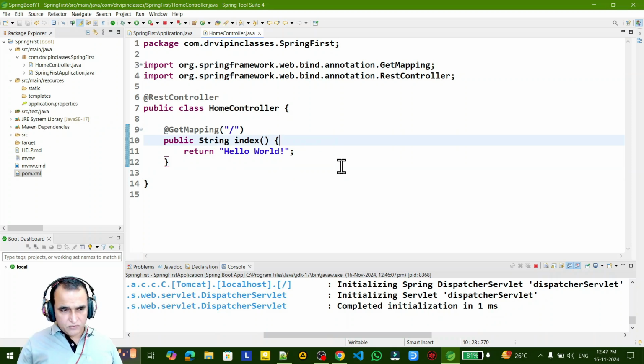In the next video we will see how to add an HTML file in this in place of simple text.